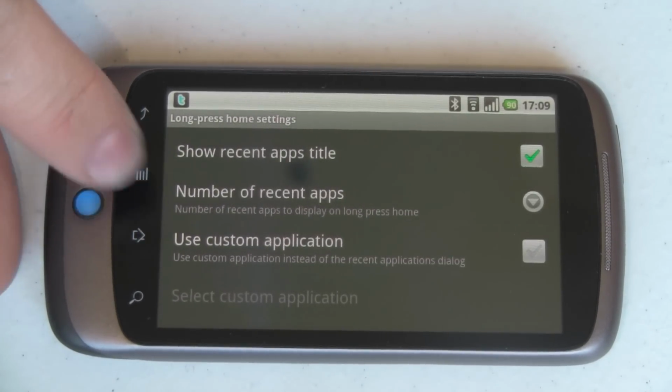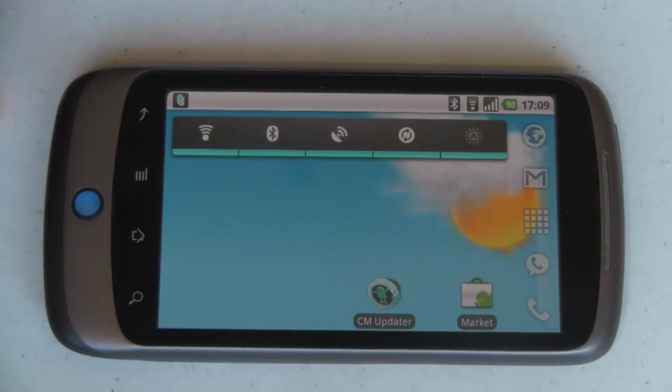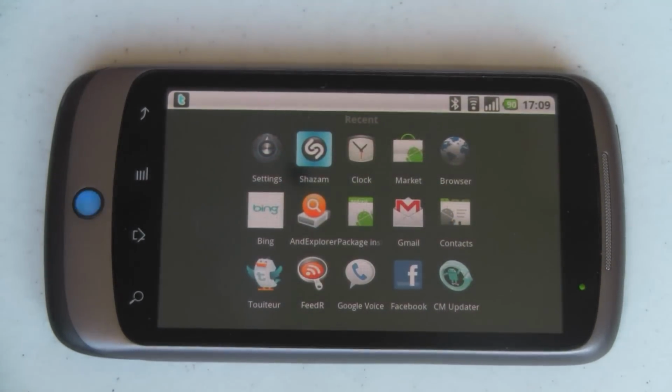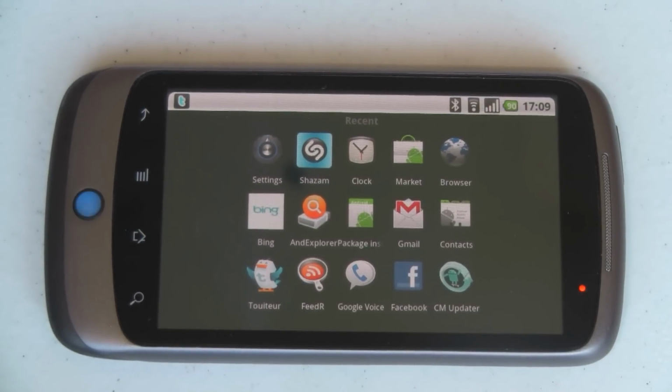And then we're going to go back home. And now we're going to long press on the home button. And look at that. You've got a much larger grid of apps that I've recently run.